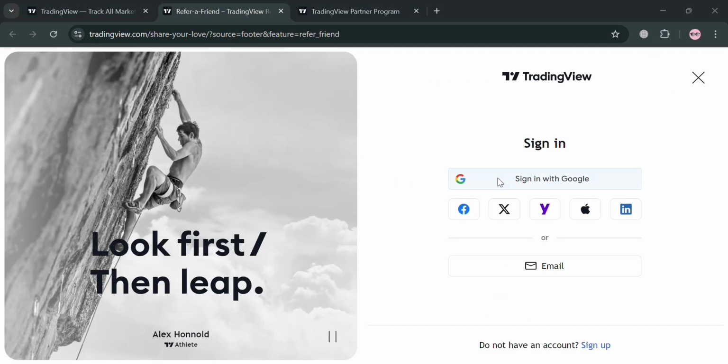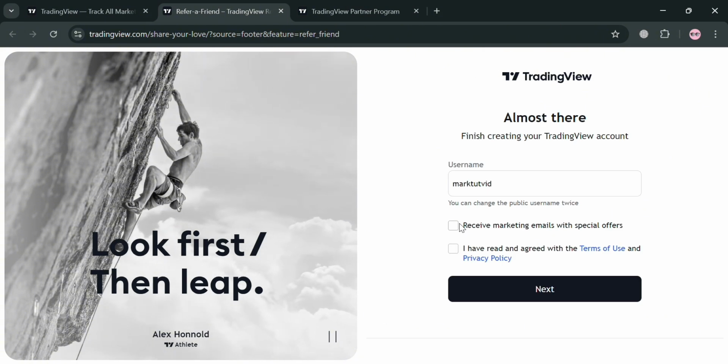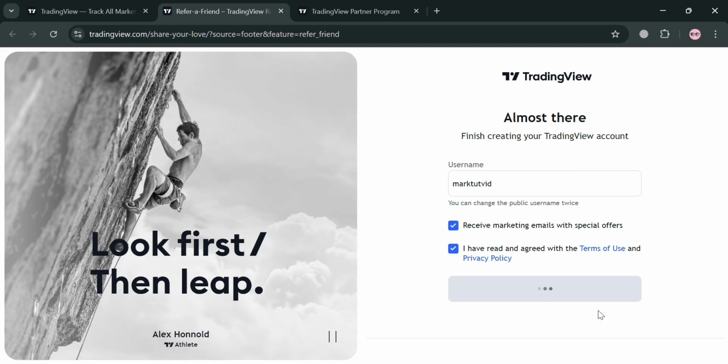Then you can now start signing in using your Google account, your email, Facebook, Twitter, and many more. But among those options, let's say I'm going to choose to sign in using my Google account. And after signing in, you will be directed to this page, in which it will show you that you can simply enter your username here and proceed by clicking the next button below.